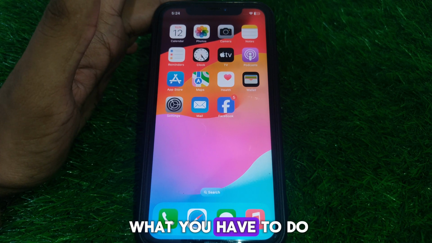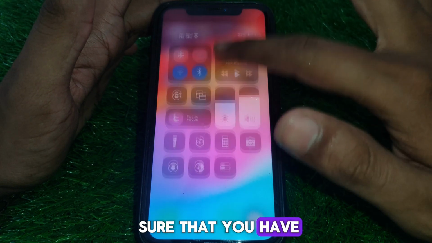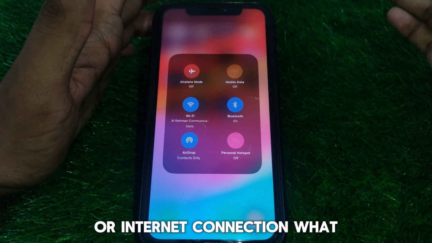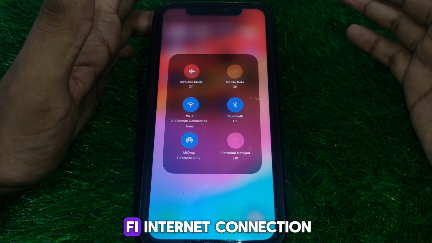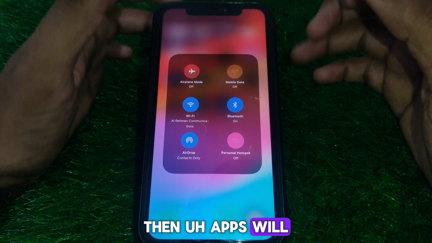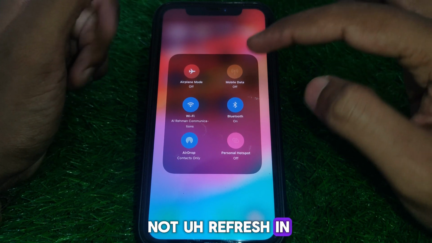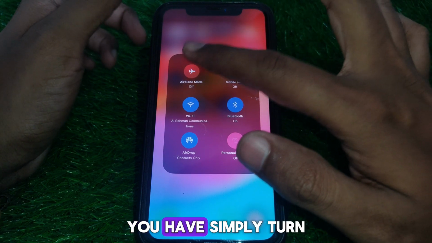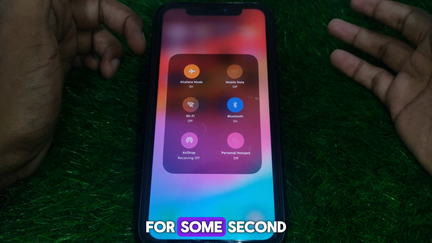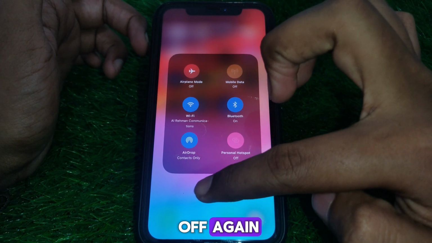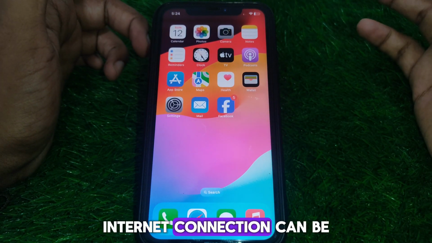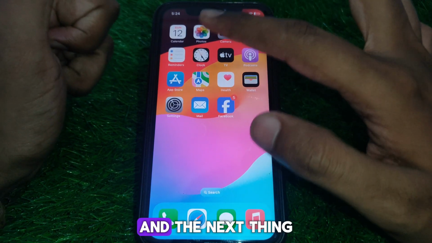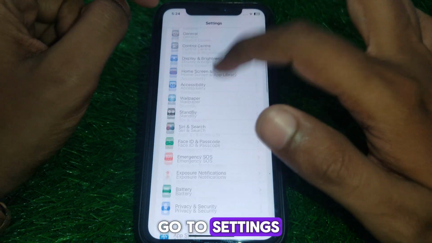So first of all, you have to make sure that you have a proper Wi-Fi or internet connection. Because if you do not have a proper Wi-Fi or internet connection, then apps will not refresh in the background. So you have to turn on airplane mode for some seconds, and after that turn it off again, so that your Wi-Fi internet connection can be restarted here.